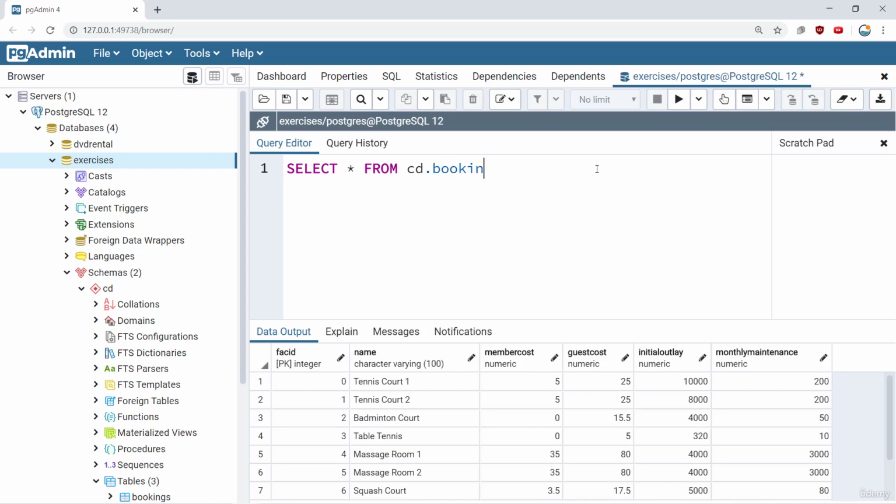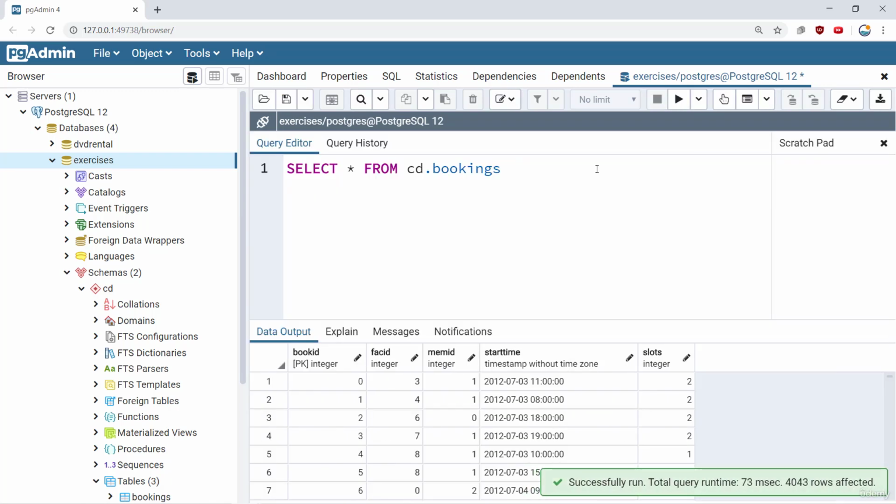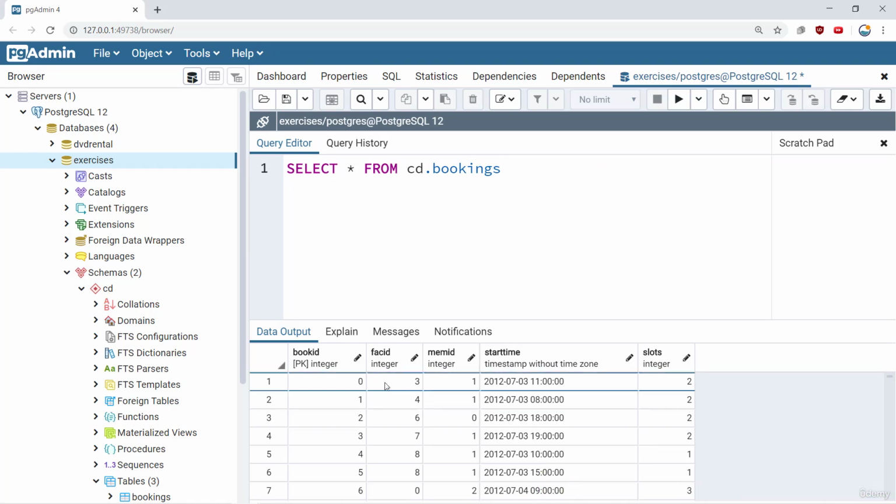Let's go ahead and take a look at bookings. So bookings is essentially someone, or like a member, booking a facility. So we have the booking ID, the facility ID, the member ID, the start time, and then how many slots were necessary. So if they're doing something like tennis, maybe they book 2 slots, or maybe they're just there to practice, so they book 1 slot, etc.